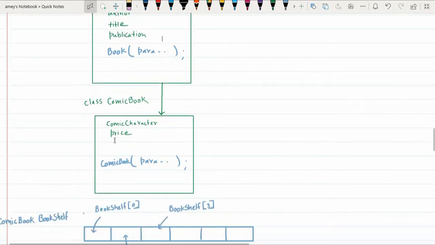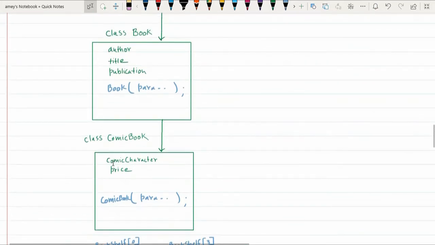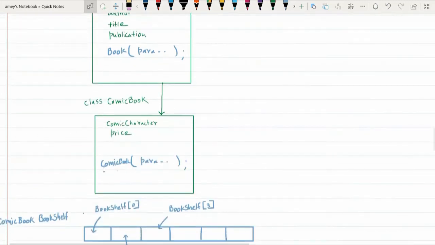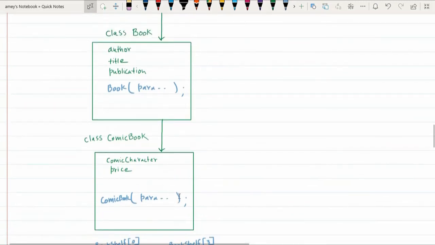Okay, and what are its own attributes? We will have a comic character, which specifies what is the comic character that is present in that comic book, and of course the price of the book. So these are two characteristics of the comic book class itself. So again, see, the comic book class constructor will have several parameters that are passed from the main. Okay, so how many parameters?